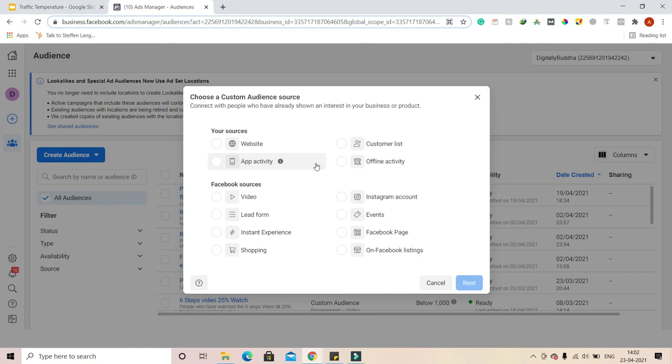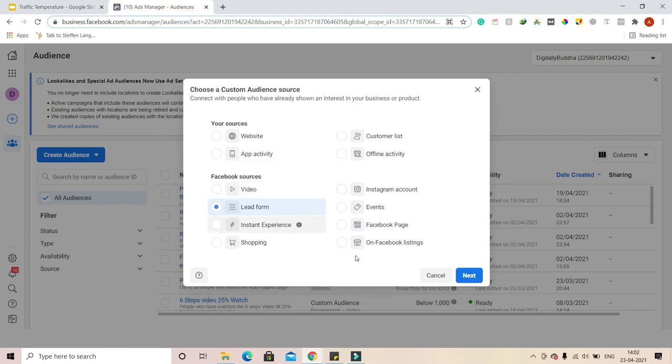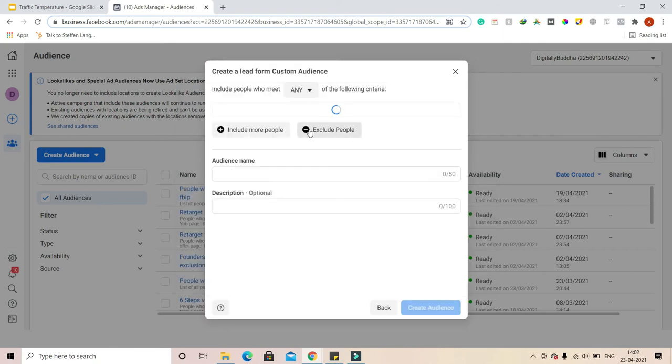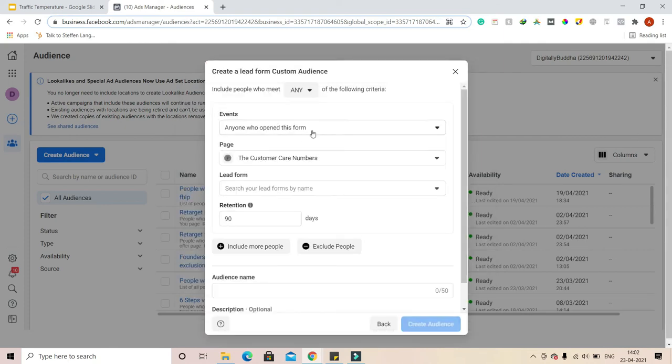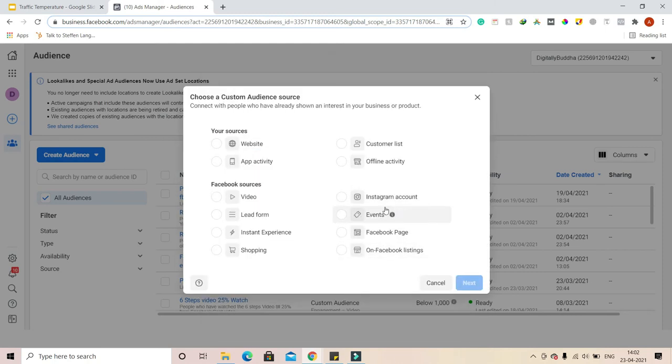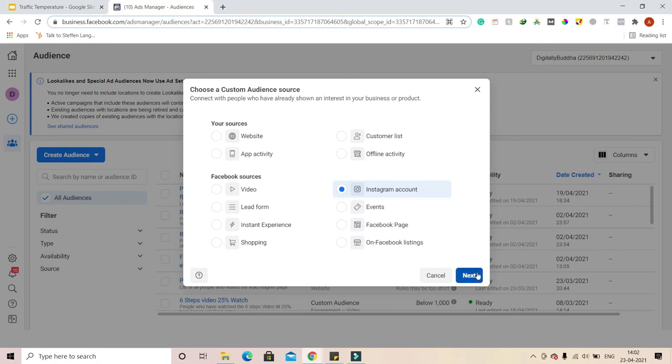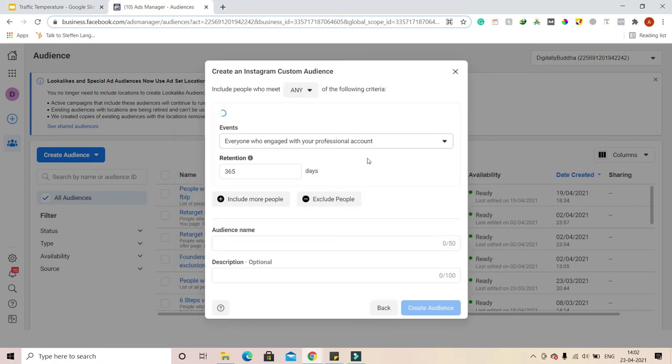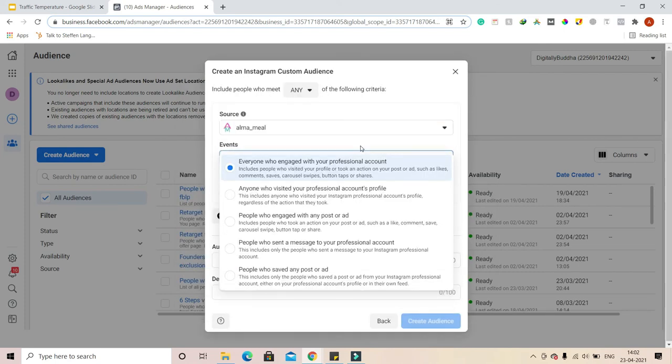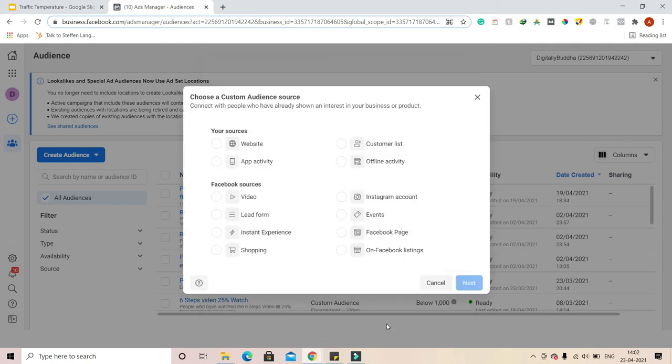Same is the case with the lead form. So if someone has opened our lead form, if someone has submitted our lead form, then again we can make an audience of these people. And the last two options which are used wisely are the Instagram account: people who have engaged with our Instagram account, people who have engaged with any ad. So again, there are different options available, and again we can make audiences of these people.